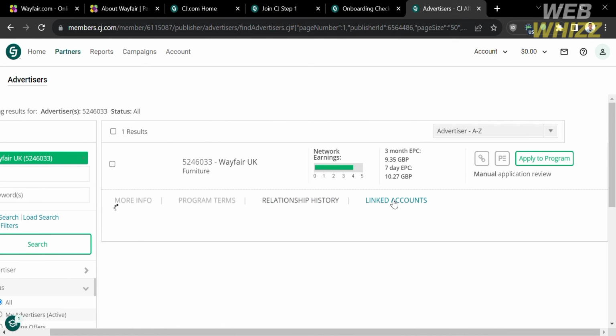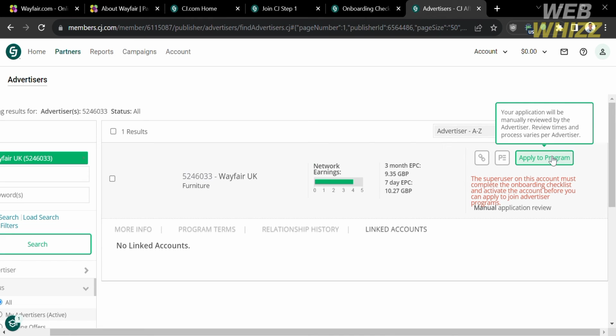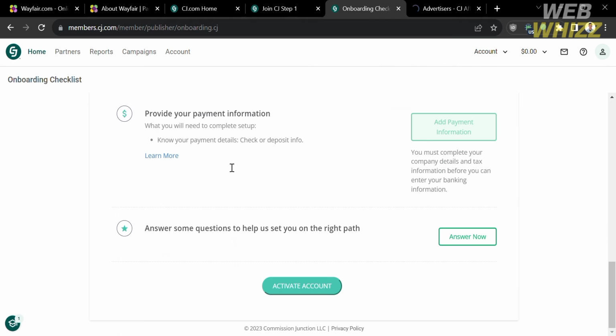And aside from that, you could also navigate the Relationship, History, and Link Accounts sections in here. And now to join or apply to the affiliate program, just click this button right here. However, there's an error that shows since we still have not finished all the checklists on board. So it is really essential to fill out all of the required information in here and to complete all the tasks before joining or applying to any affiliate program in cj.com.